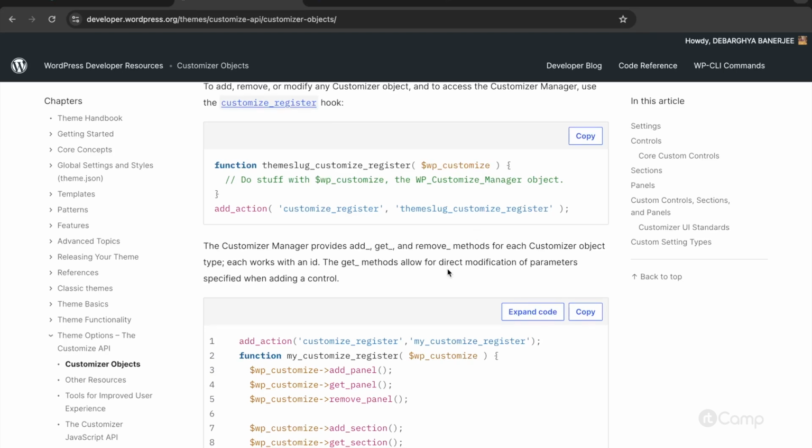In the example provided, you can see that the customize register action is used and a callback function is registered. This function receives a WP Customize Manager object, which allows you to perform operations like adding, removing, or getting panels, sections, settings, and controls. If you want to learn more, you can refer to the Customizer Handbook, which provides detailed information on adding settings, controls, and more.